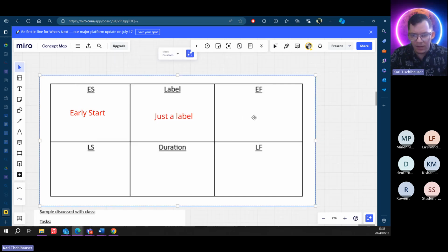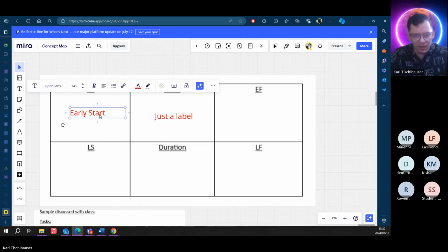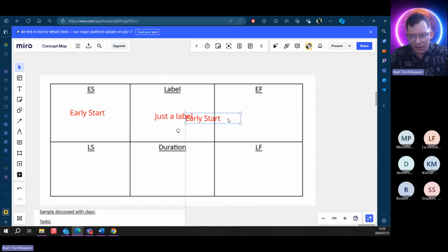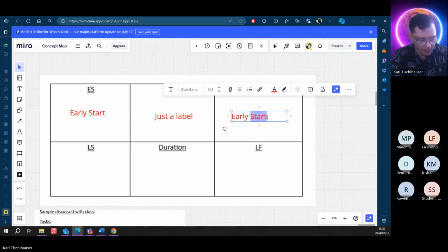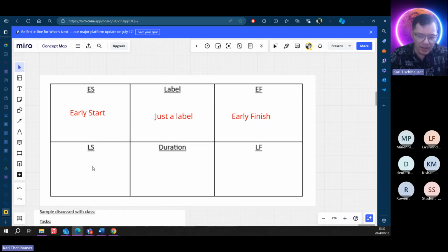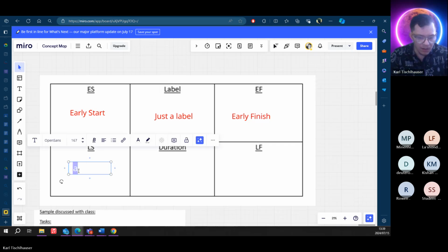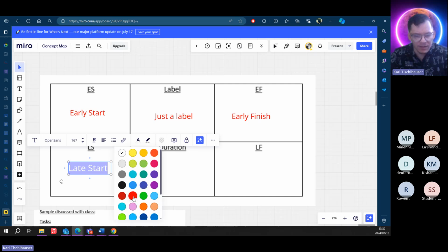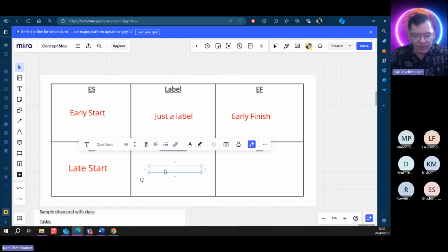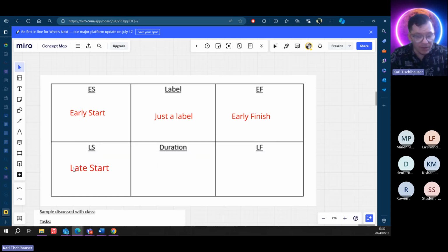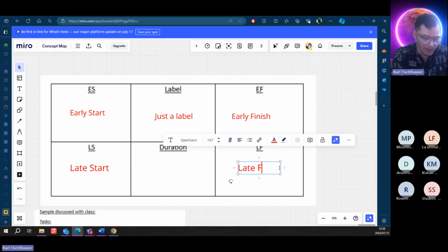Then this here on the right would be early finish. And it would be pretty obvious that this is going to be late start. I'm going to change the color so that you can see it. And then the D is duration, so we don't need anything there. And then naturally, the final one will be your late finish.